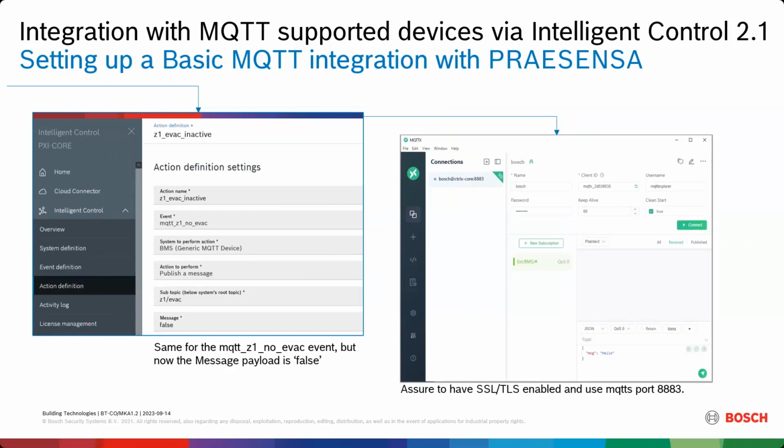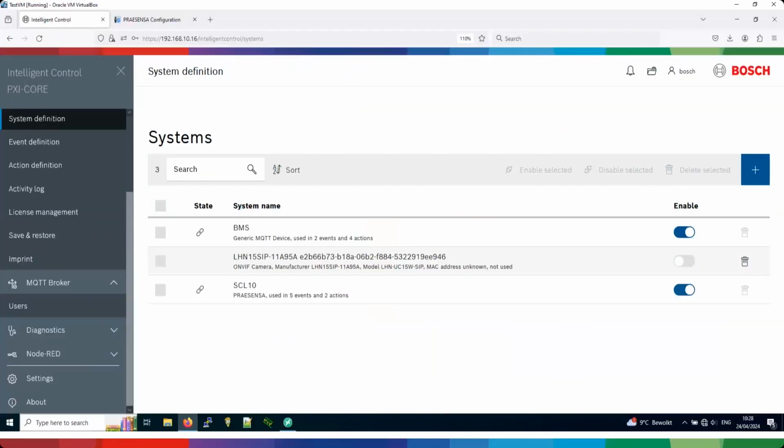And again, when the evac call stops, you can also trigger that again, so that it goes back into false mode. And this can then be shown in the MQTT software. So this is basically the principle of how it looks. So let's go to the screen here.